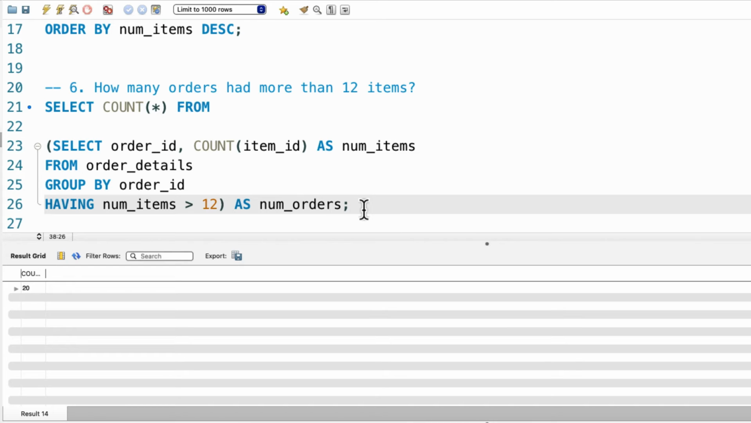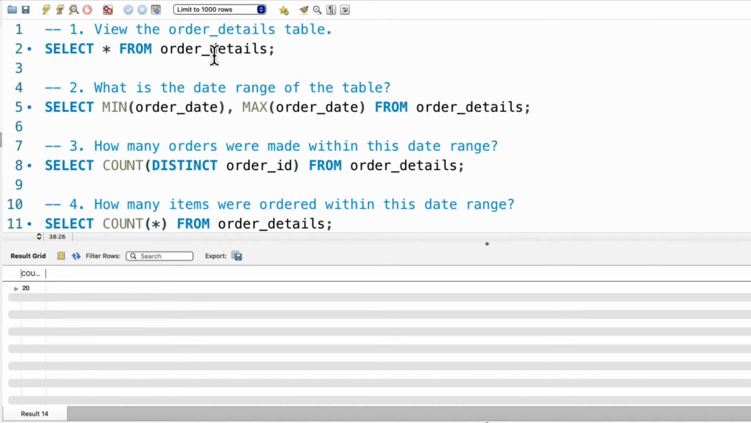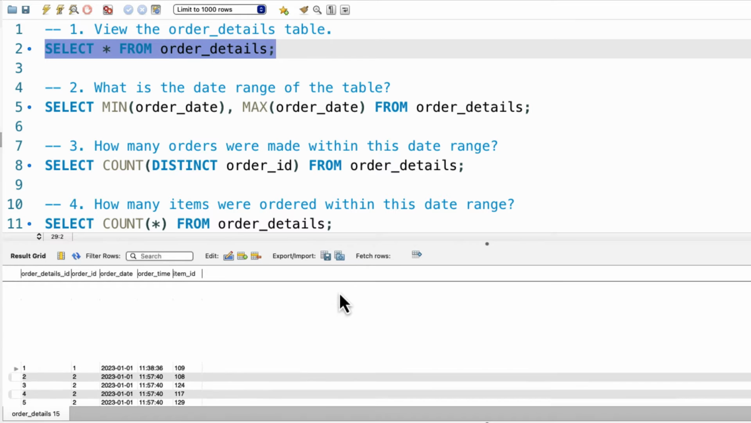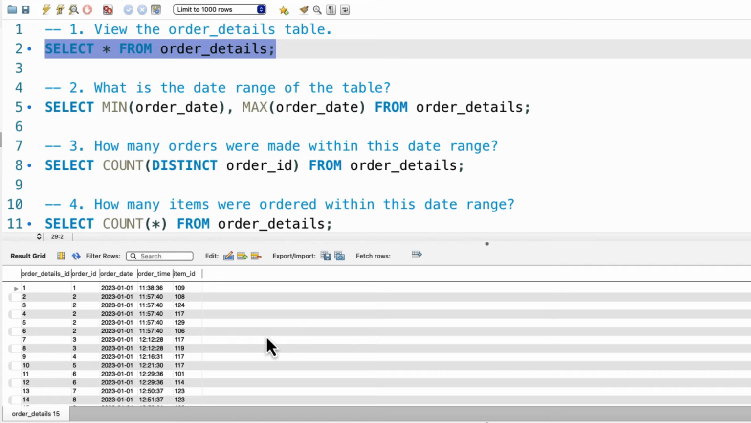Okay, with this objective, our goal was to explore the order details table, and now you have a pretty good idea of what's in the order details table. You had all these orders and also the items within each order. Now that we understand the order details table, let's move on to the next objective.